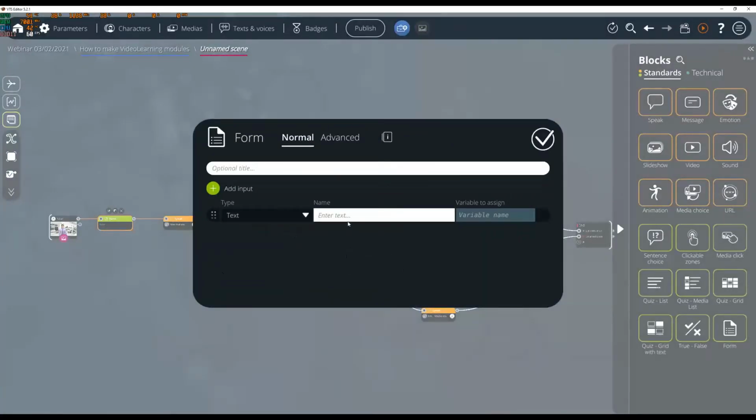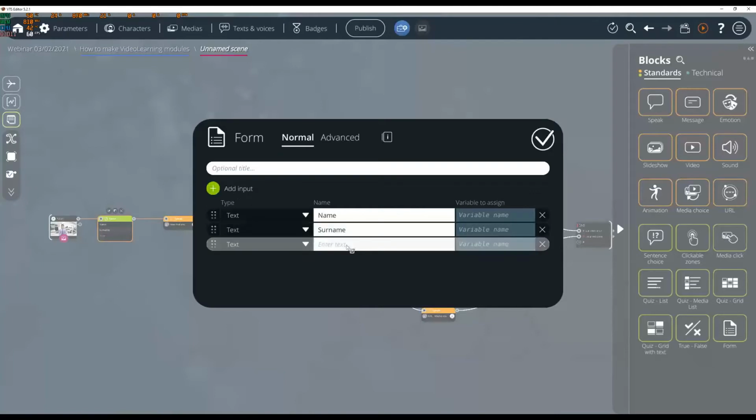So here we are going to build a form at the start of the scenario, so that the learner can give you his name, etc., his profile. So we are going to be using name, surname, and company. And on the right side, we are going to assign them variables. So this is going to be the variable name. This is going to be the variable surname, and this is going to be company.